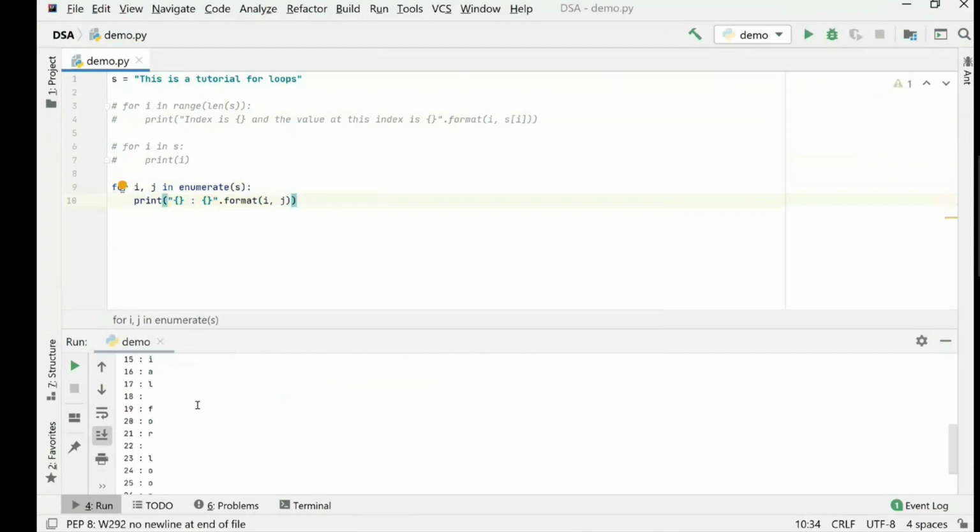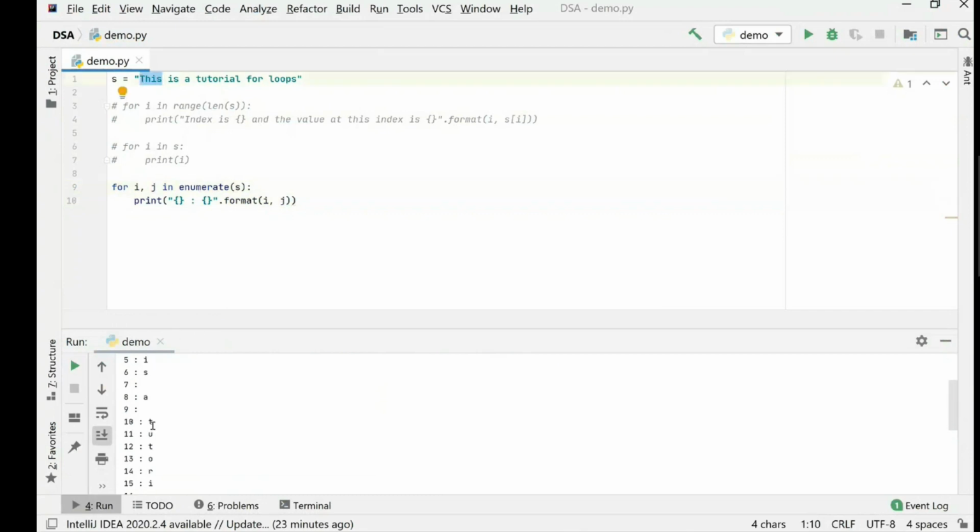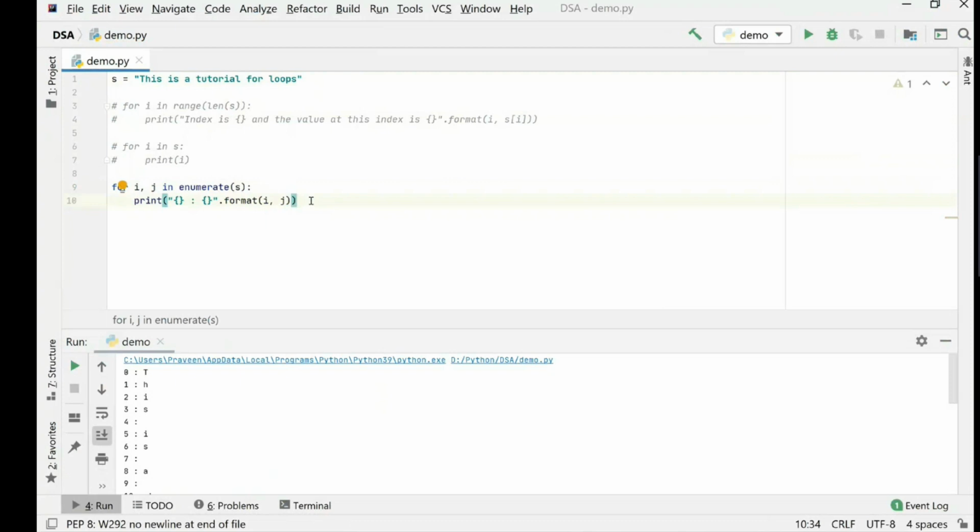Now if you see, for i I have all the indexes. I have 0, 1, 2 till 27. And for j, I have all the values of the individual indexes. So t, h, i, s, and all those values, right? So these are three different variations that we normally need in a for loop.